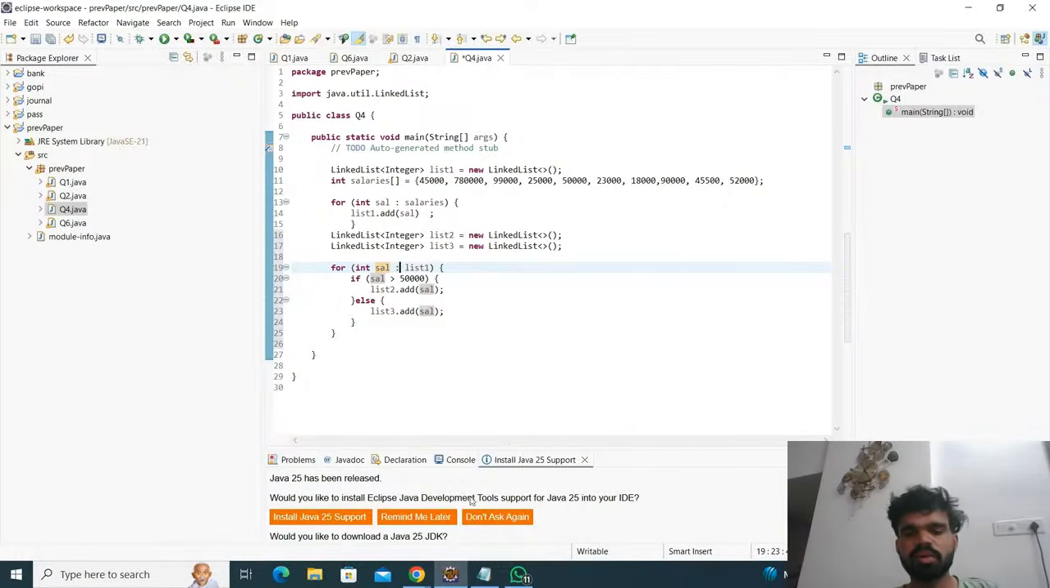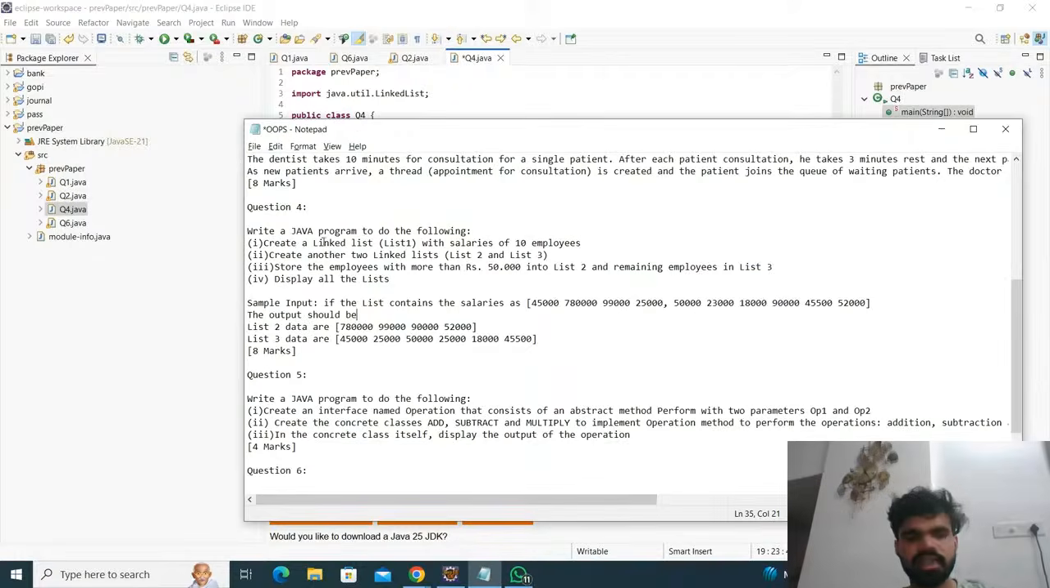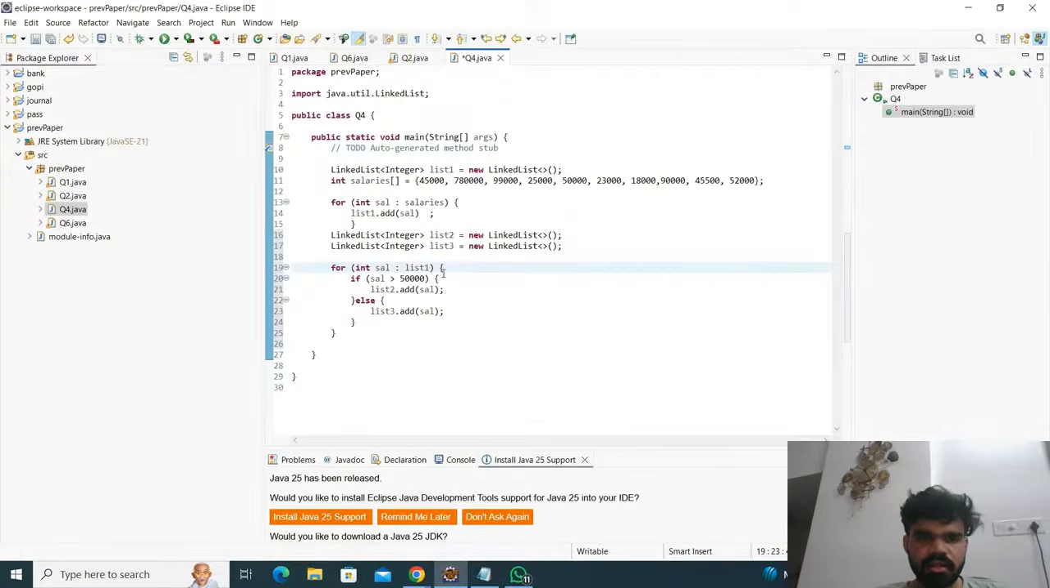Okay, now what do we have to do? See, the first one is done: we have created a linked list with salaries of 10 employees. After that, we have created another two linked lists, list 2 and list 3, that is also done. Storing the employees with more than 50,000 in list 2 and the remaining employees in list 3 is also done. Now we have to display all the results. How to display that? Just System.out.println.